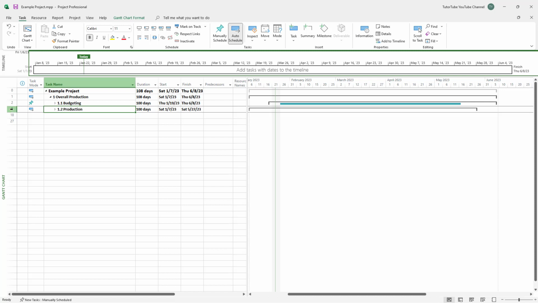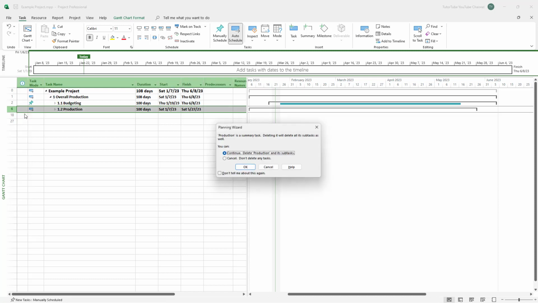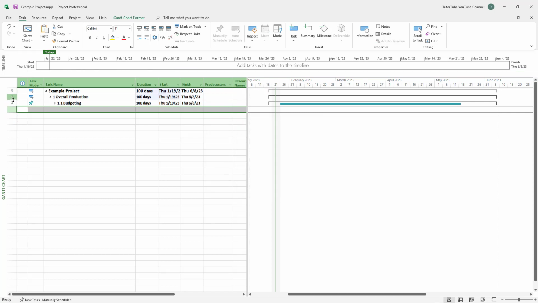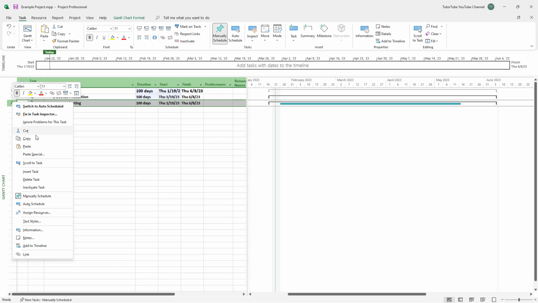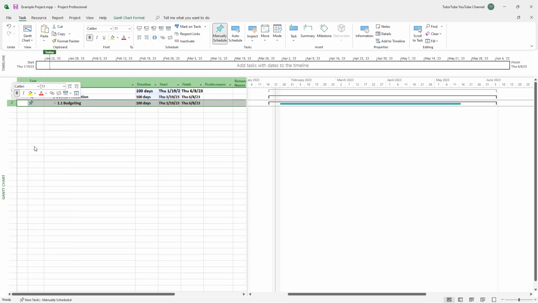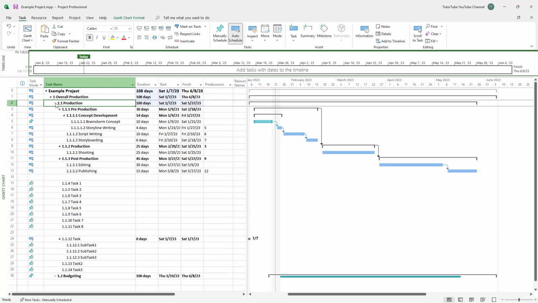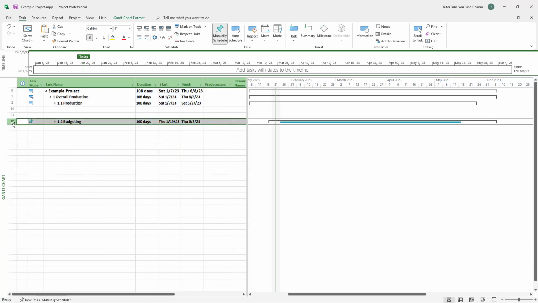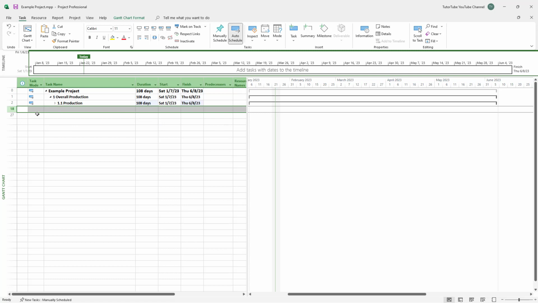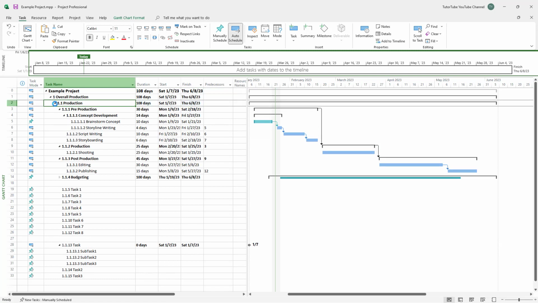What you can also do is cut and paste the task to rearrange it. To do that, you can right click and cut the task right here, and it says continue, delete production and its subtask. So I'm just going to say okay because I'm just cutting it, and over here on the top I can just paste it right here, and the production gets pasted, and all of the subtasks are pasted as well, as you can see. And that is how you can cut and paste the tasks as well.